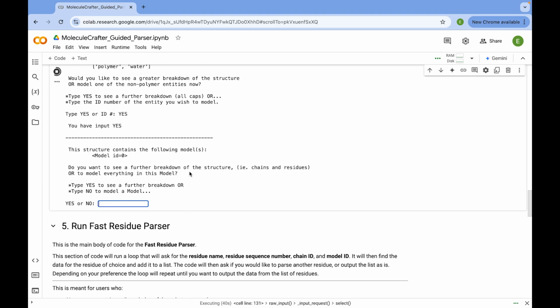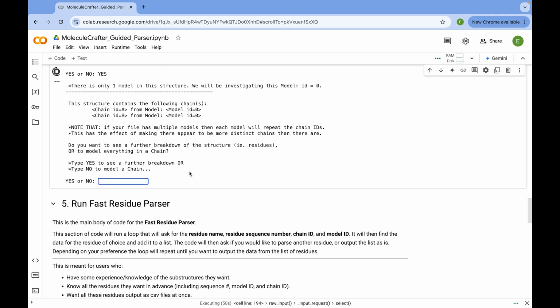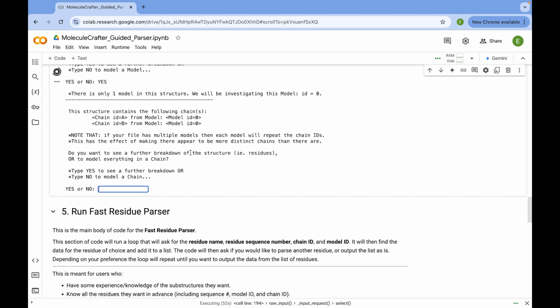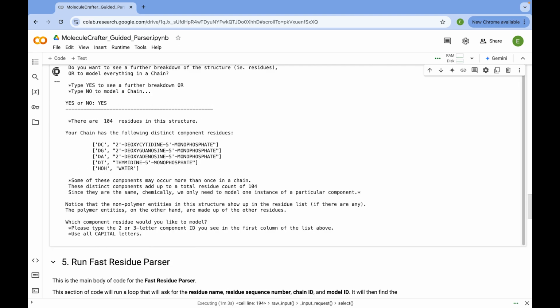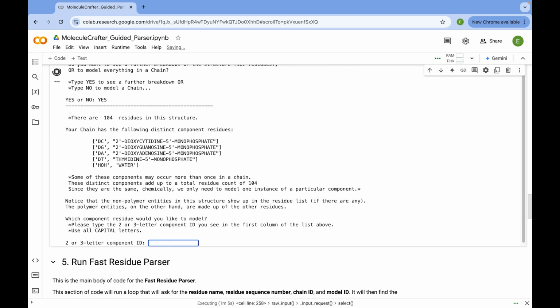Okay, it's telling me this structure contains the following models. It only has one model, and its ID is 0. Do I want to break it down, or do I want to model this one? I want to break it down. Okay, so this structure contains two chains, chain A and chain B. Do I want to model a chain, or do I want to break this down more? I want to break this down more, so I'm going to type a yes. Okay, now we're down at residues. You can see we have 4 residues plus water.